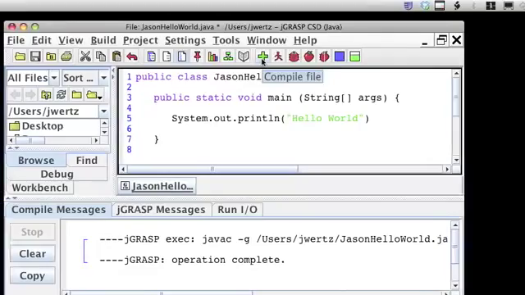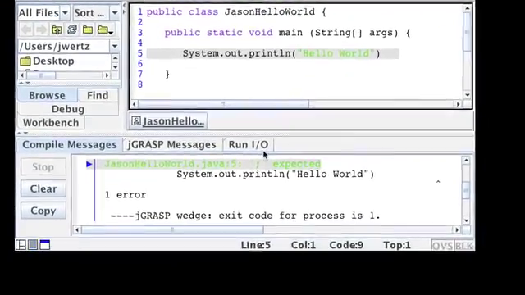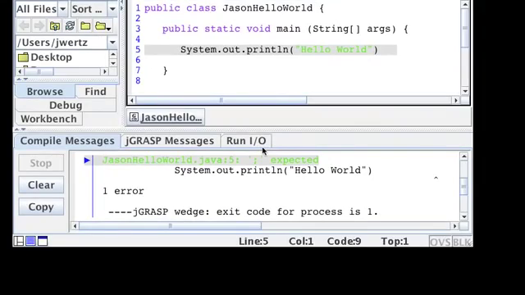In this case, I'm going to click compile again. And now notice what I get down here. I get an error. It says, hey, I was expecting you to put a semicolon at the end of that line and you didn't. This is an example of a syntax error, a very specific type of error that says, hey, you didn't follow the rules of the language. And we'll talk a lot about those over the semester.